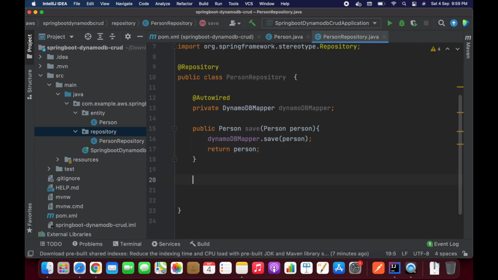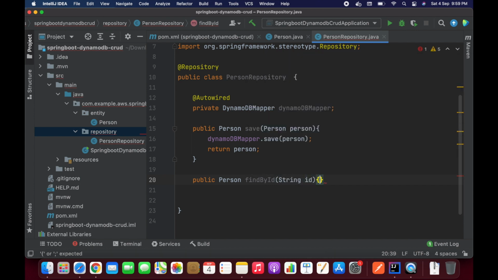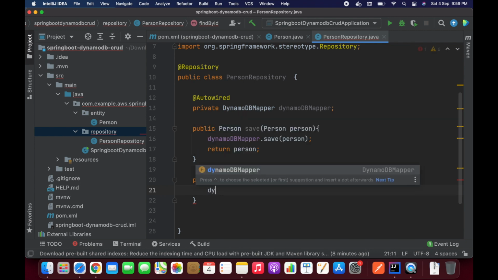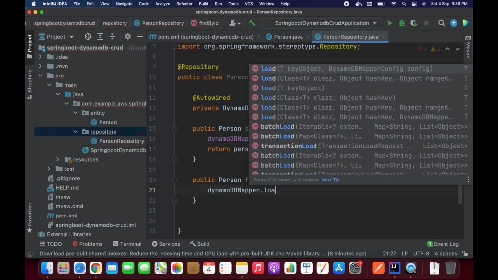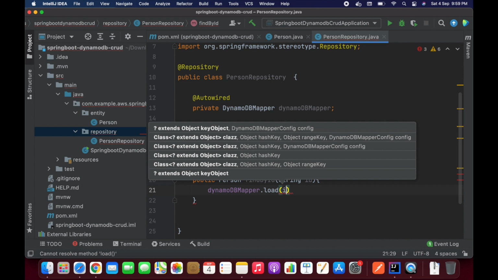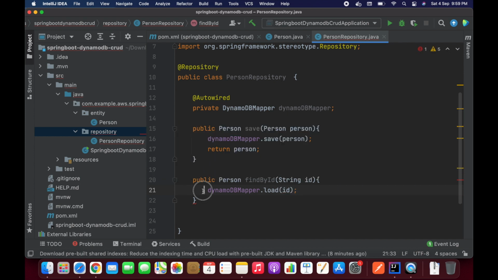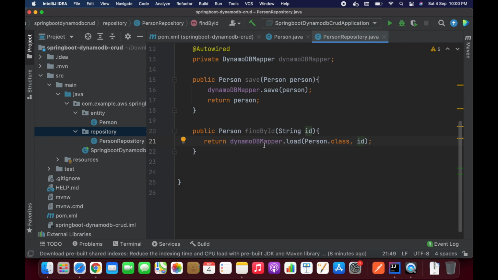And after that, we have to find it by id. So let's take person, find by id. To find by id we need an id as an input parameter. Let's take DynamoDB mapper, we have a load method, so let's pass id here. Okay, and let's return this. That's it. Here we need the entity class as well, so let's provide entity class, comma, id here. So now it's going to return this person class.